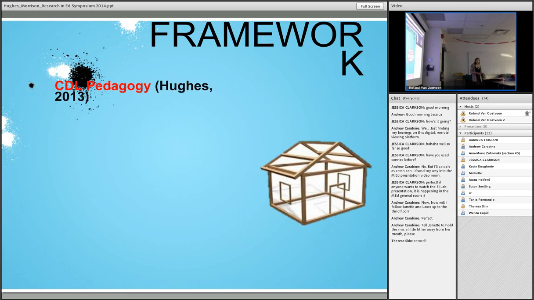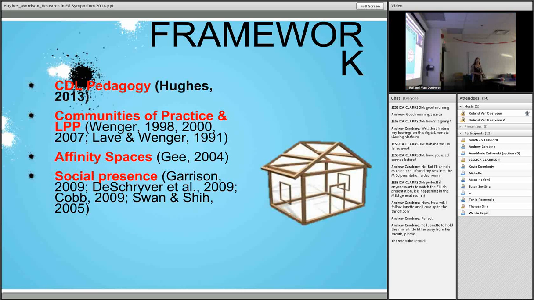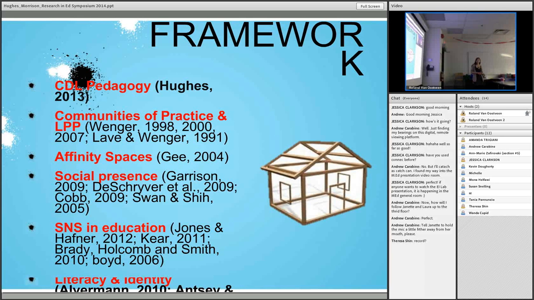So the framework, you can just pull them all up. CDL pedagogy is a term that Jeanette's coined, so she can give you some more information about that, but it's essentially the intersection of critical and digital literacies. We also drew on Wenger and Lave's communities of practice and legitimate peripheral participation, these affinity spaces, Garrison's social presence, and a couple more, and social networking sites in education. And literacy and identity. So how does literacy impact identity development? How does identity development impact literacy?